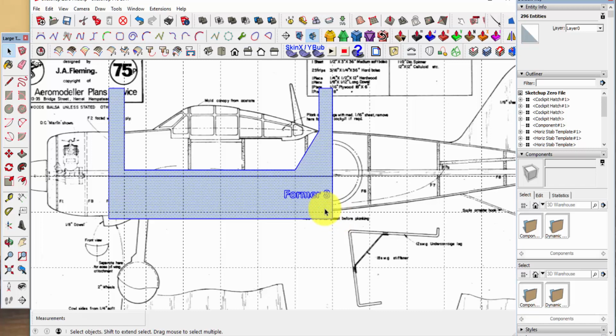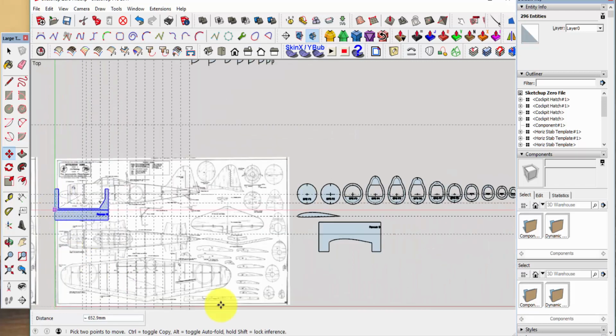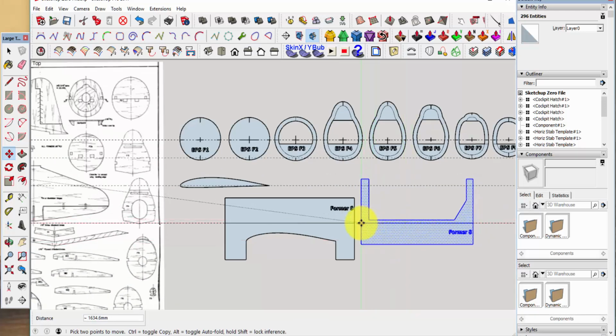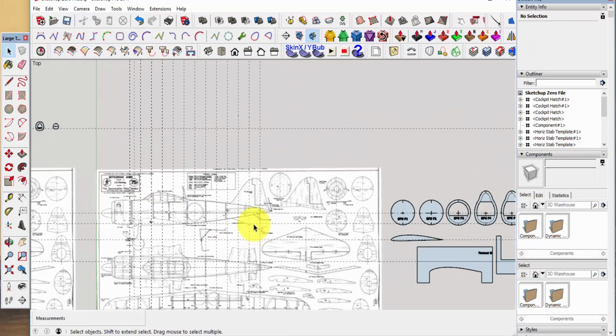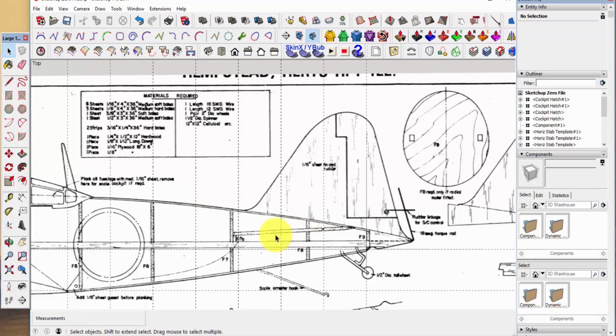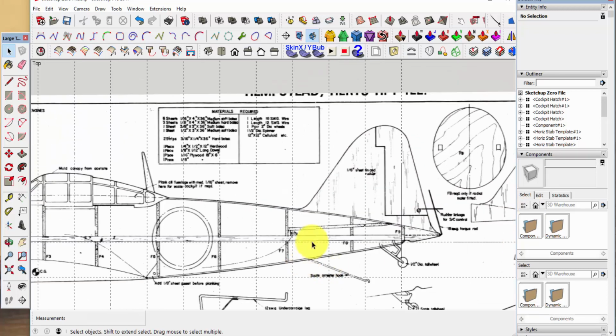So now we've gotten 2 of the 3 fuselage formers done. Hit the move tool. I'll move this over here with its wing saddle brother, and we'll just stick it on the same line. We've got one more template to go, and that's the one back here that's going to determine the cutout for the horizontal stabilizer.